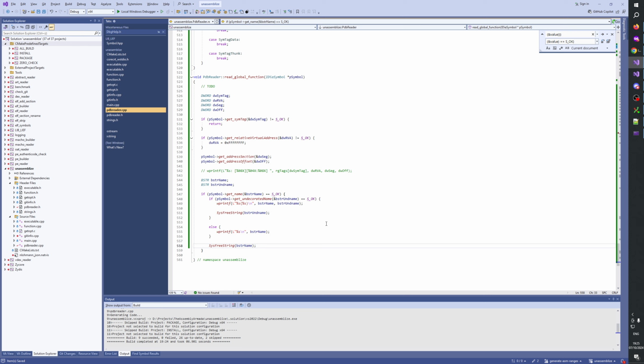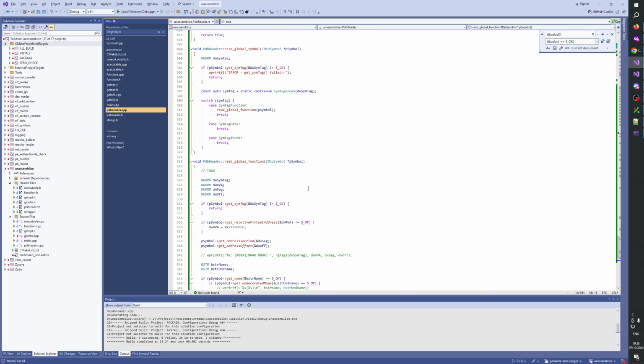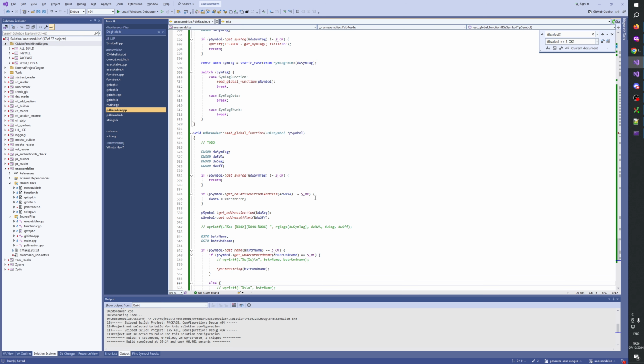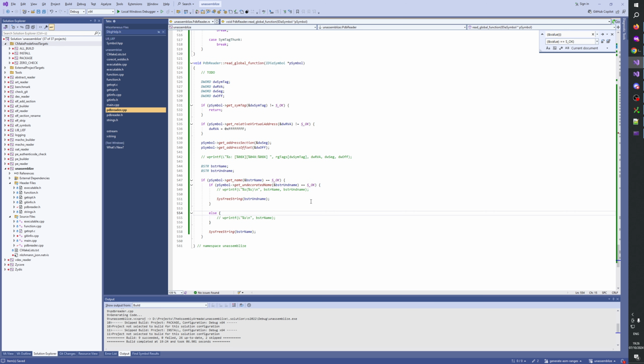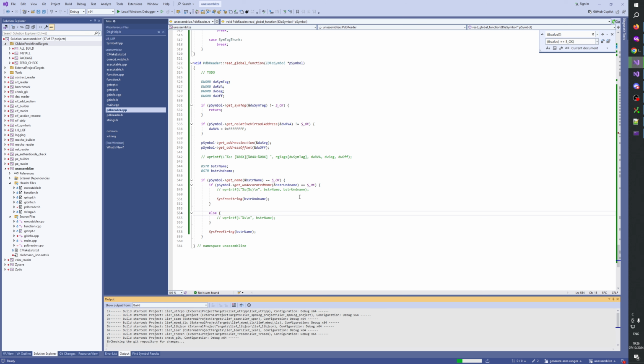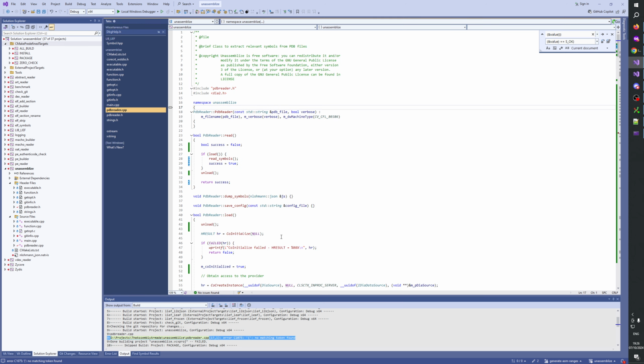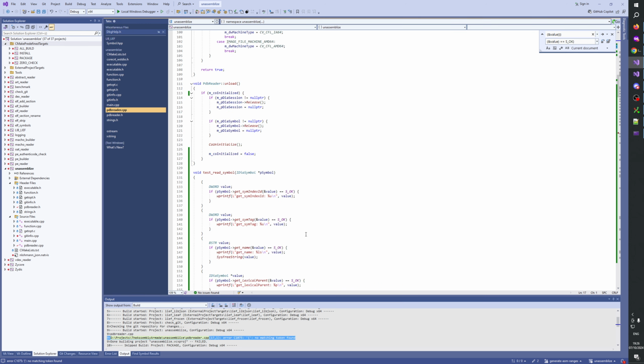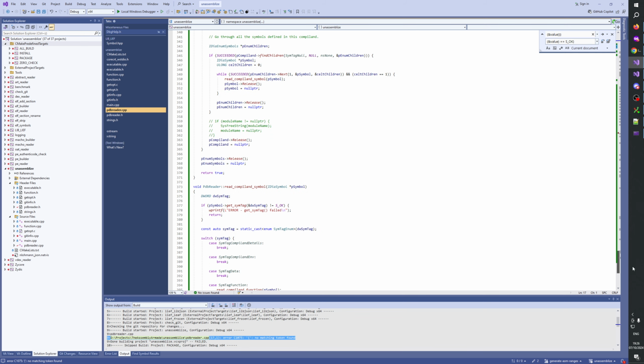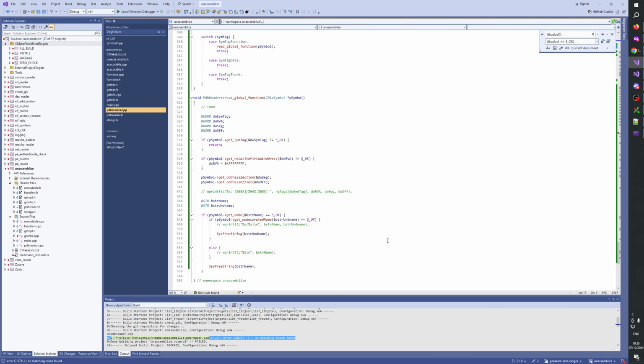Okay. Free string. Okay, let's remove this and that. Okay, let's compile this thing. Okay, there's an error. Looks like we forgot here one of these.